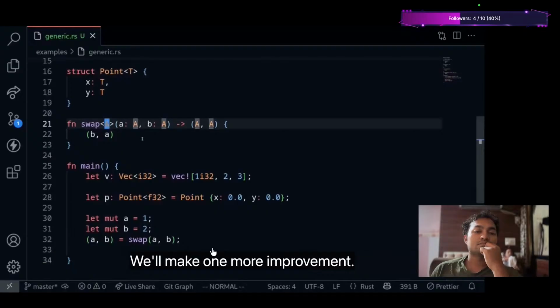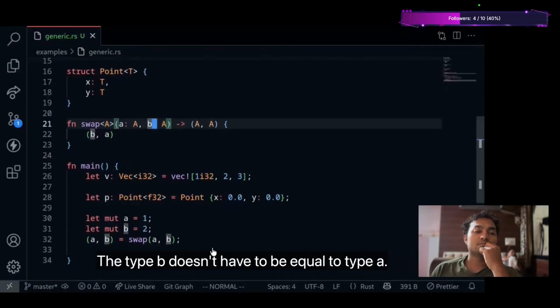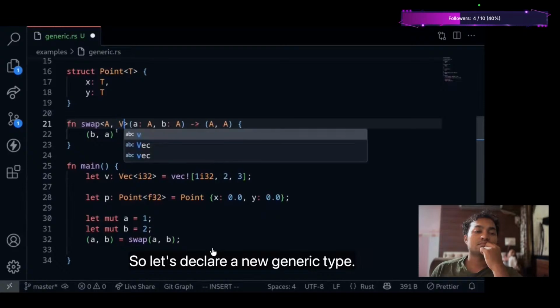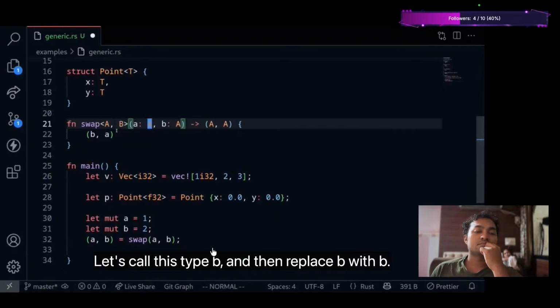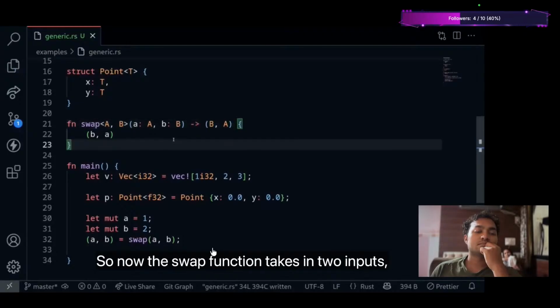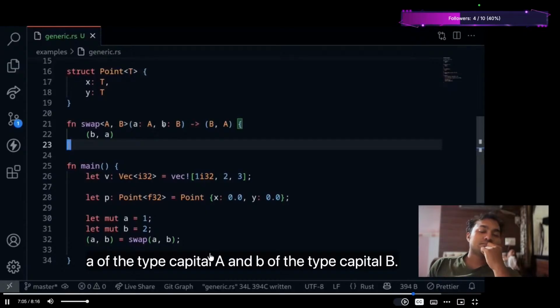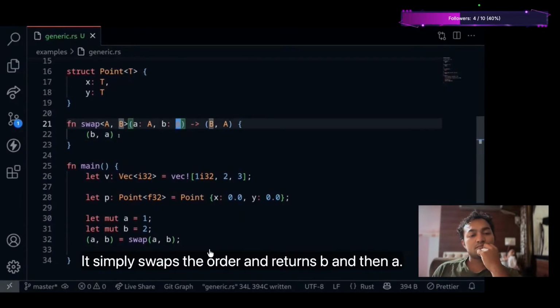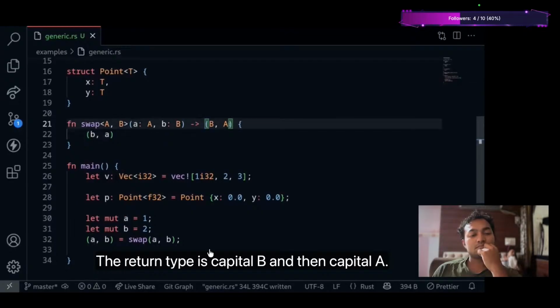We'll make one more improvement. The type B doesn't have to be equal to type A. We can have two different types. So let's declare a new generic type. Let's call this type B, and then replace b with B. How about the return type? Well, the return type is going to be B and then A. So now the swap function takes in two inputs, a of the type capital A and b of the type capital B. It simply swaps the order and returns b and then a. The return type is capital B and then capital A.